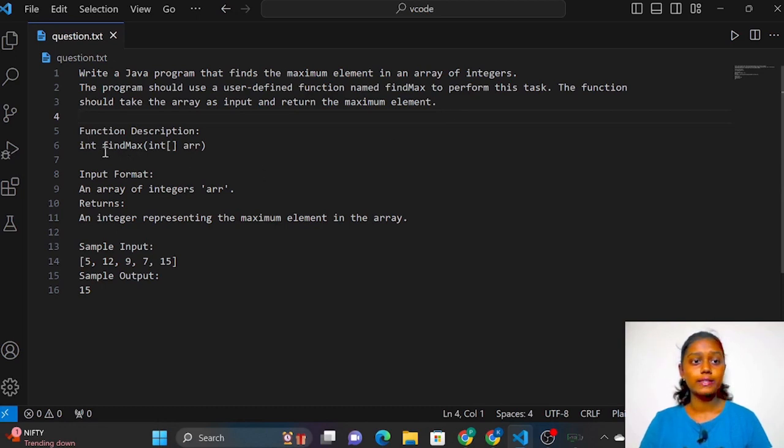So the function description is: the return type must be integer and the name of the function is findMax. The input is an integer array. That is written here, input format and returns. We are given a sample input. If this sample input is this array, then the output is the maximum element, which is 15.